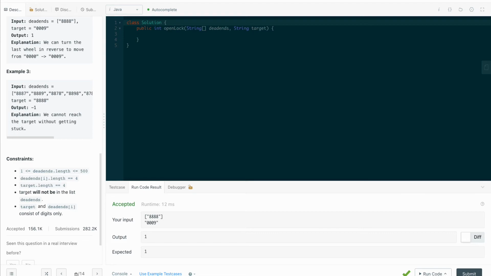So we said we have a few things to declare at first, right? So we know that we need a set which will contain our dead ends, right? Right now they're given to us in a string array. So let's do a string set and let's call it dead set, and it will be equal to new hash set. Cool. And then let's actually even go ahead and add all these elements. So we'll do for string s in our dead ends, we'll just add it to our set.